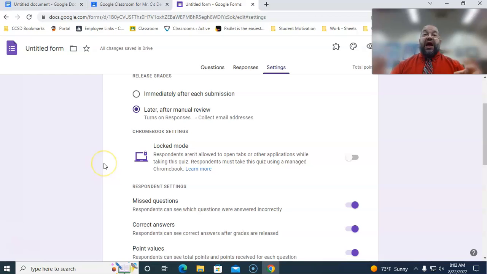Now, there is a locked mode down here. Here's the trick. Locked mode will work if you're using Chromebooks, okay? But locked mode will not work if you are using desktops.